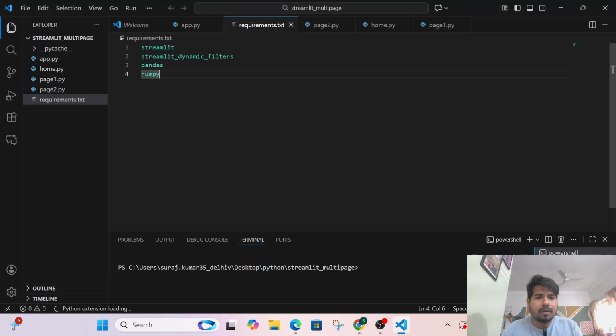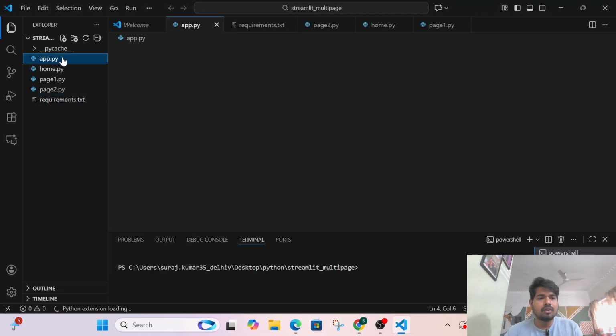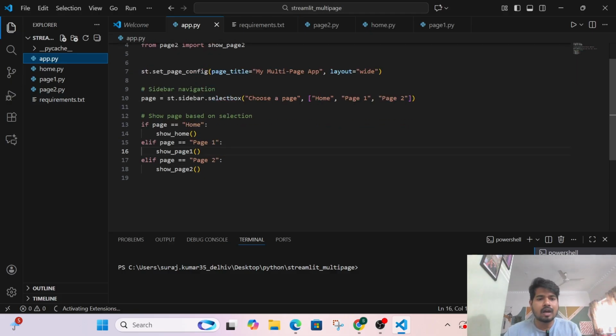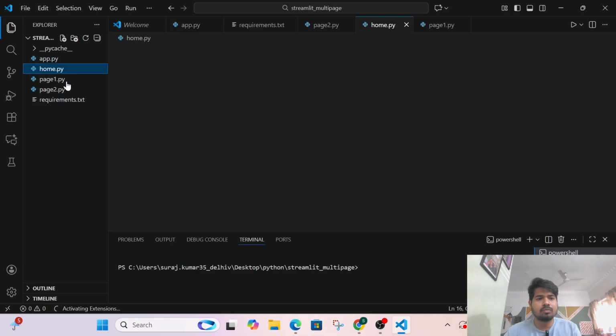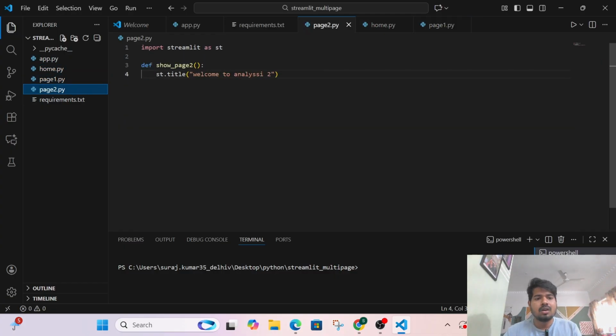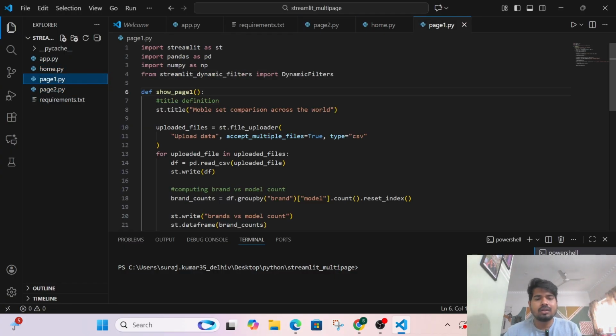So we will open our VS Code editor, and if you remember, this was our app.py file. This is home, this is page one and page two. Now, during this entire creation process, we installed Streamlit dynamic filters. We are using pandas, we are using numpy, or whatever dependencies we have in our existing code. In order to upload the file, first we need to define what the dependencies are.